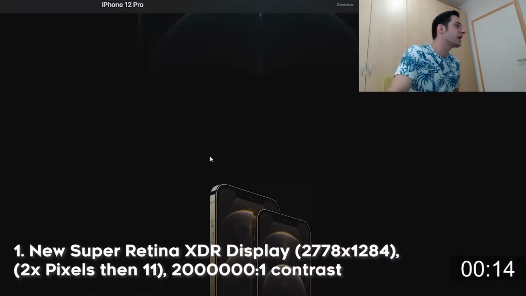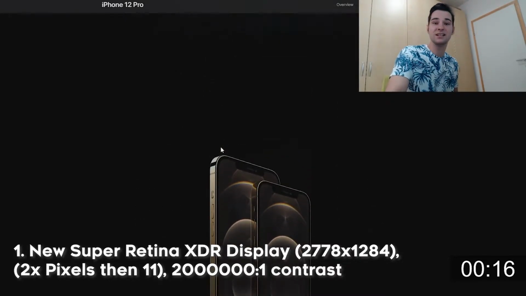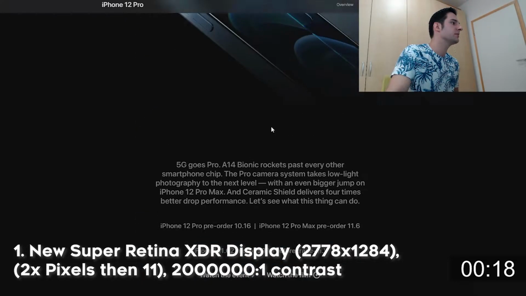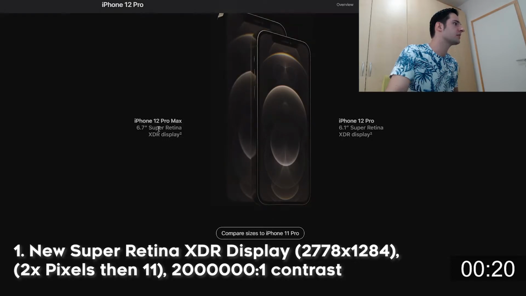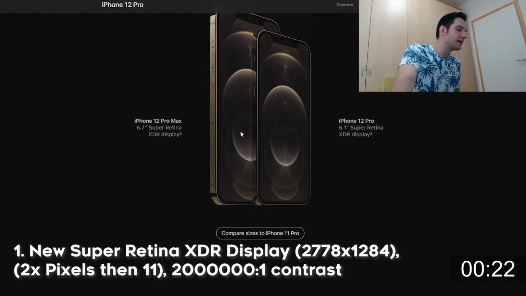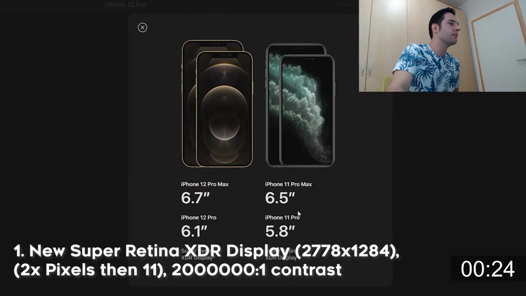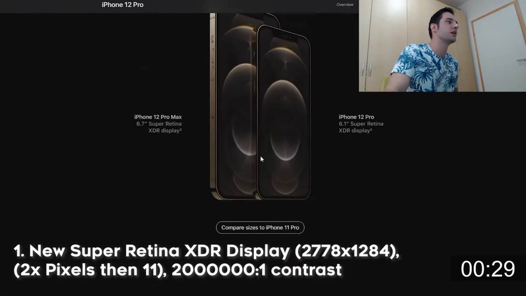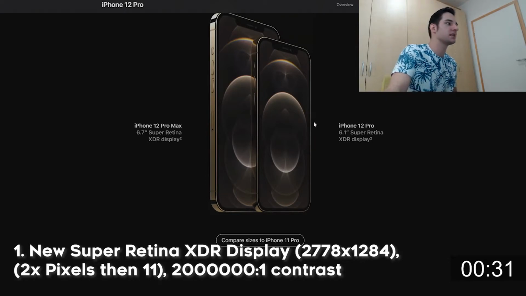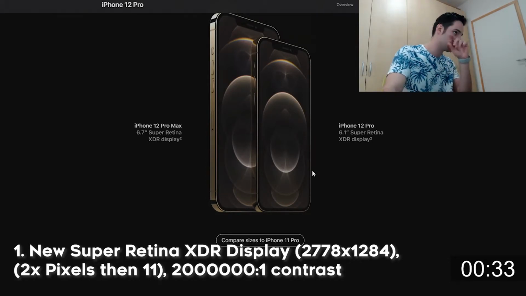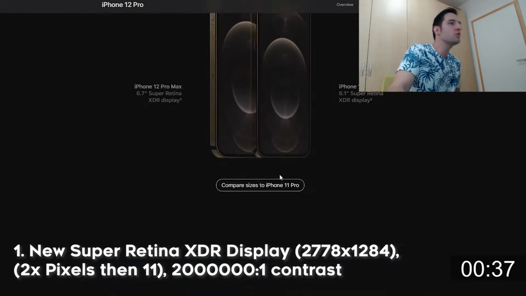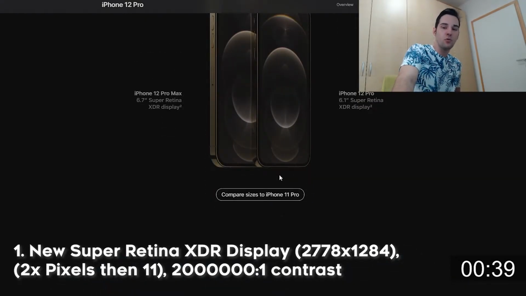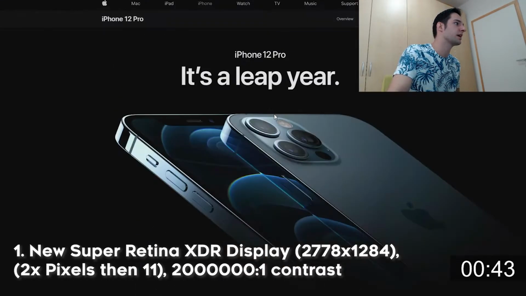So first off, the new iPhone has twice as many pixels as the 11. They call it the Super Retina XDR display. And when you compare it to the last phone, it's only 0.2 inches bigger. So twice as many pixels is extremely high, which means that in the same size you get at least twice as much. And they have a 2 million to 1 contrast ratio, which is twice as much. There are not many phones that can actually do that.